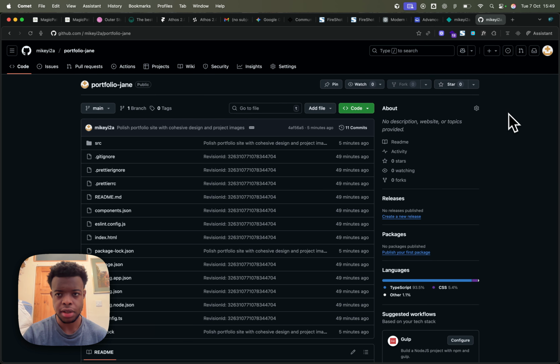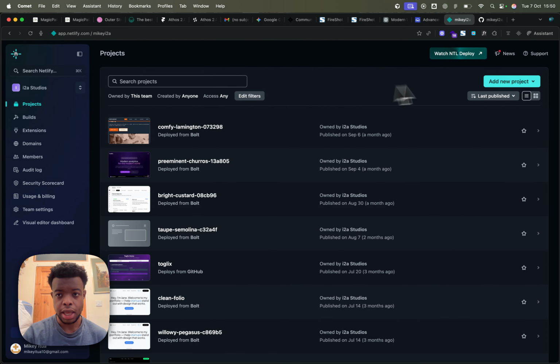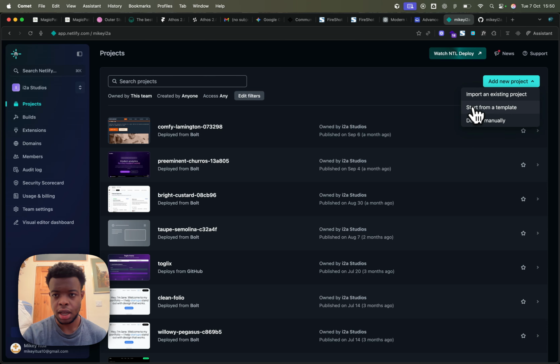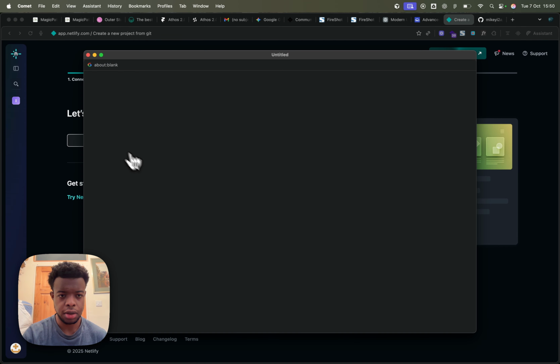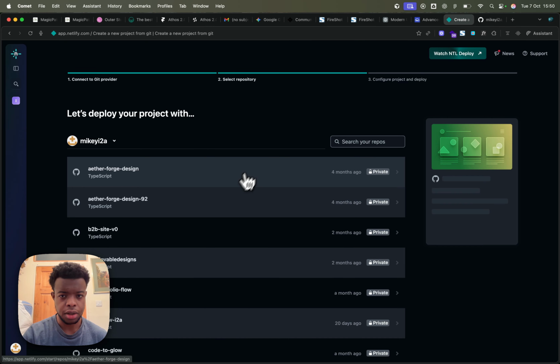So we've uploaded it to GitHub now, and if we refresh, you can see the code is all here. The next step is to go into Netlify. So you need to create a Netlify account, and then you come here to projects on the side and click on add new projects, and then you can say import an existing project. Click on GitHub, and it might prompt you to log in here, and then you can search.